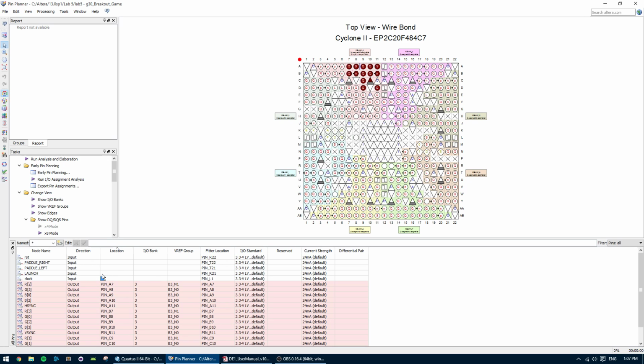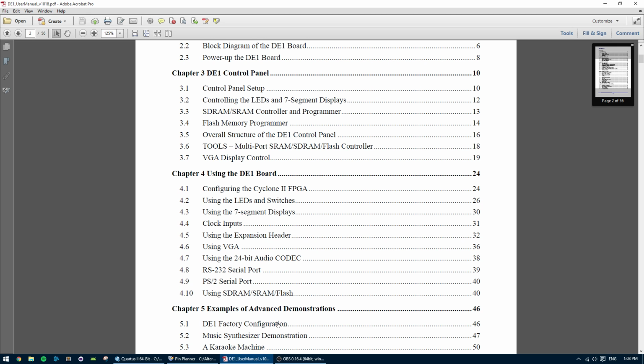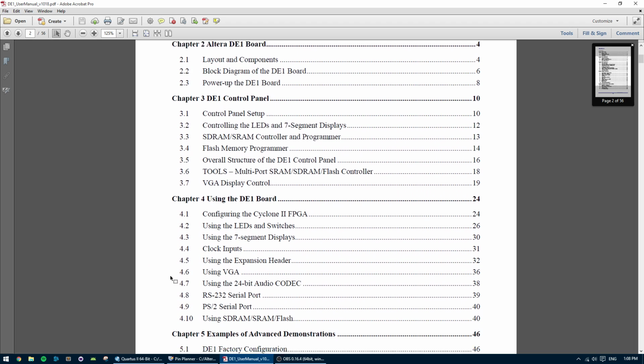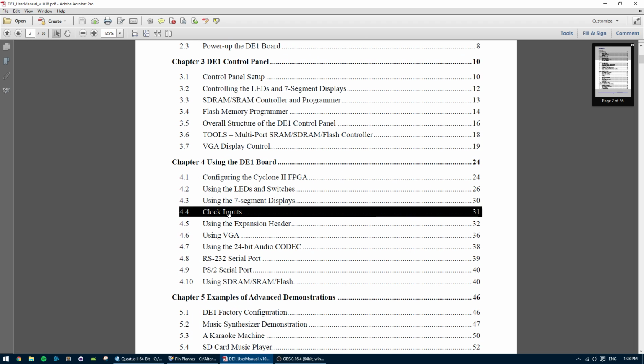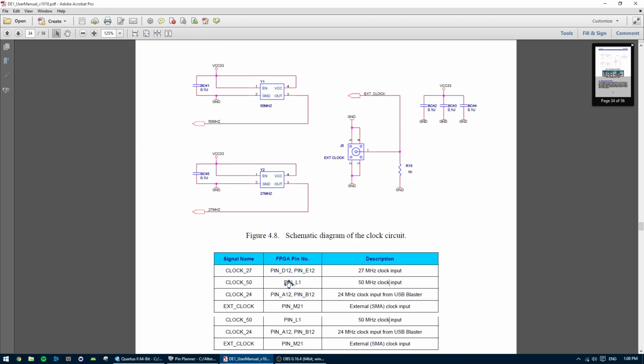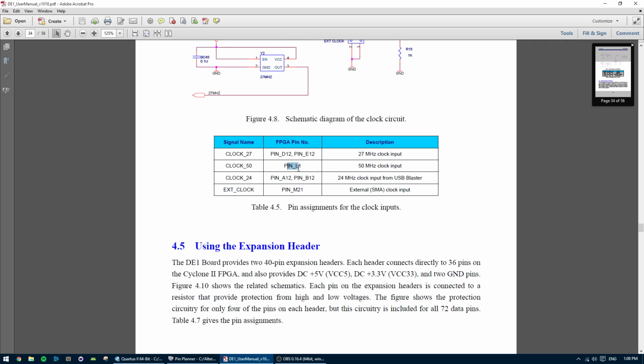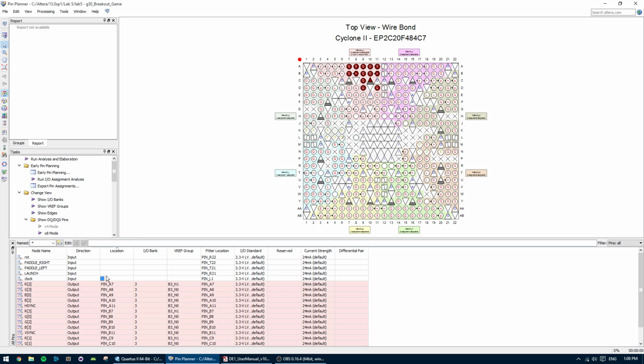So on the board I'm using, which is a DE1 board, you have to go look up in the manual what ports exactly you have to use to assign to whatever you want to do. So let's say for the clock here, we want to assign to a 15 megahertz clock. So we could go into the manual right here that you can find online, go to this section on clock inputs, and then we could find here, okay, so pin L1 is for that clock. So you could just go into the pin planner again and just type in L1 and it'll find it for you.